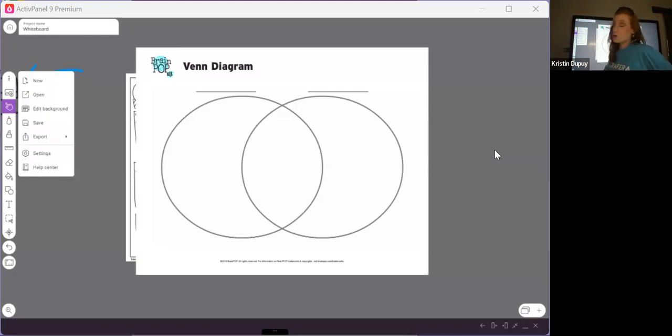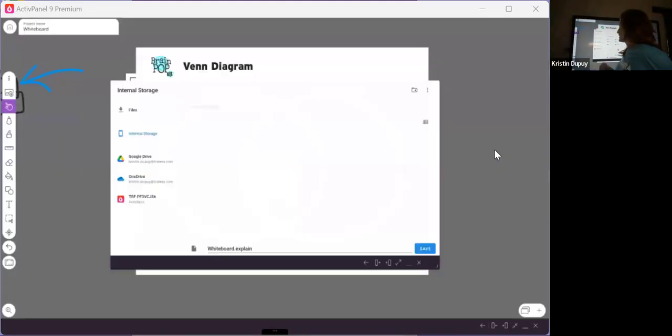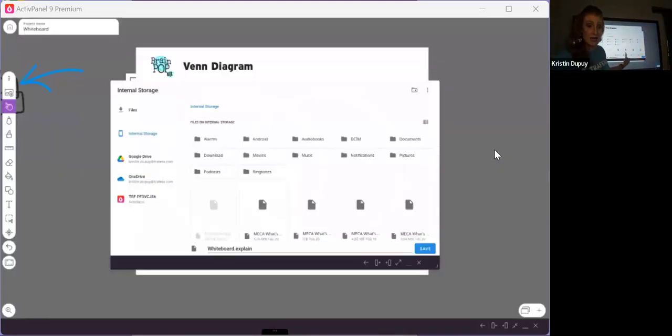Open is how you get one that you already have. Edit background, we don't fool with too much because you do that like Lindsay did with long press, and you can select it all. Save will allow you to save this as an explain file. Notice it's .explain, so it has to open on a panel whiteboard in the Explain Everything app. If you have your Google Drive connected, that's where the magic is. I could save it to my Google Drive and send it to Lindsay or just open it up later.